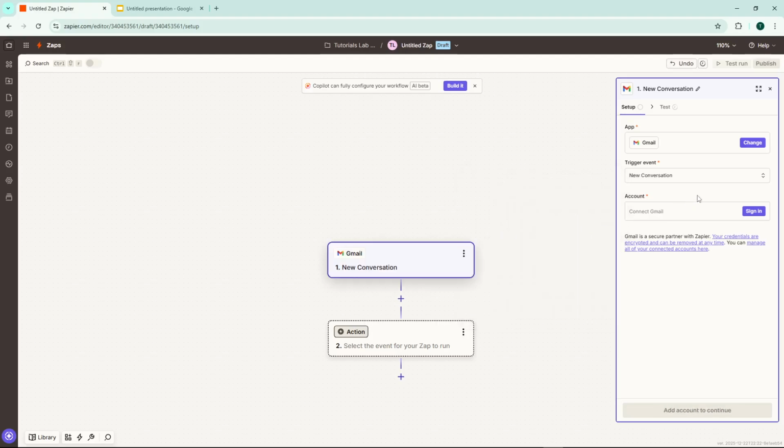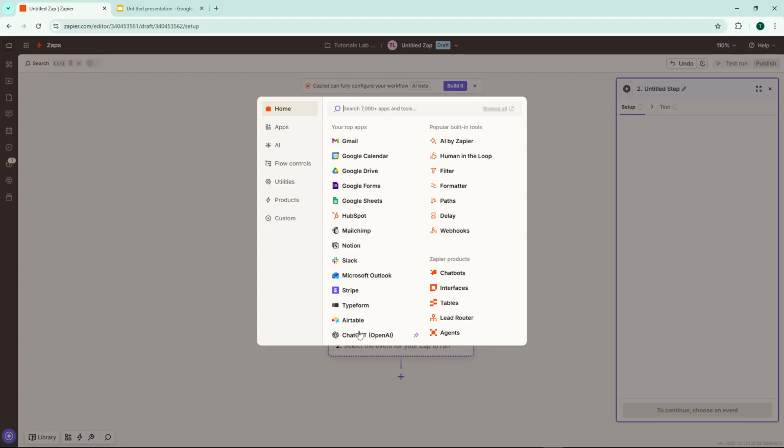Once you've selected that, you'll need to connect your Gmail account to Zapier. Click on the option to sign in and follow the prompts to authorize access, then click Continue. Now it's time to set up what happens when that trigger fires. Click on the Action button. This is where you decide what Zapier should do once it detects a new email.